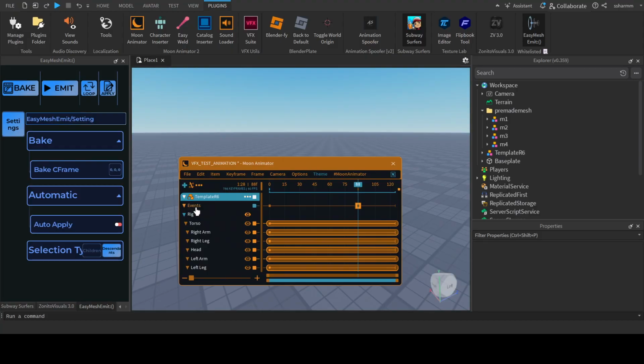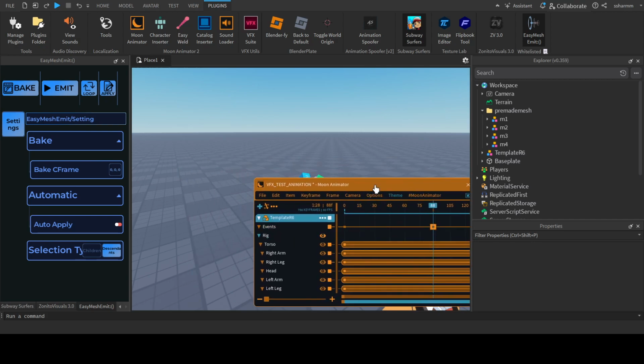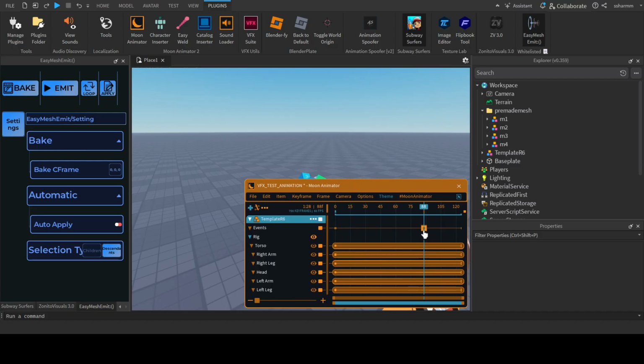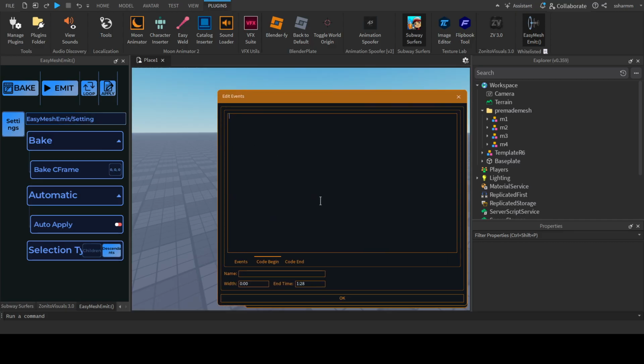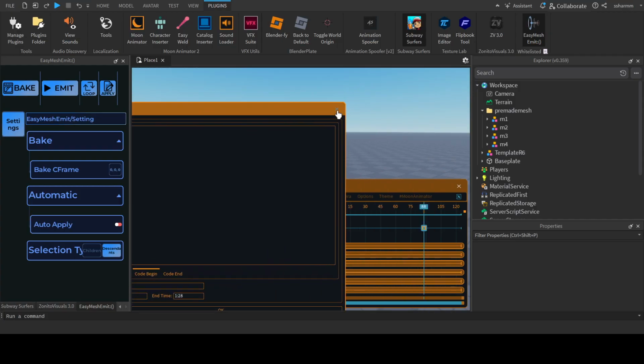So, first of all, we need to put down an event. What events are just code blocks. Basically, there are points in the animations you can call. For example, I want this mesh here. But you don't need to do this if you're only gonna do it in Moon Animator. You don't have to name it, you don't have to do anything. What you're gonna do is press code begin and then port something real quick that I'm gonna make right now.